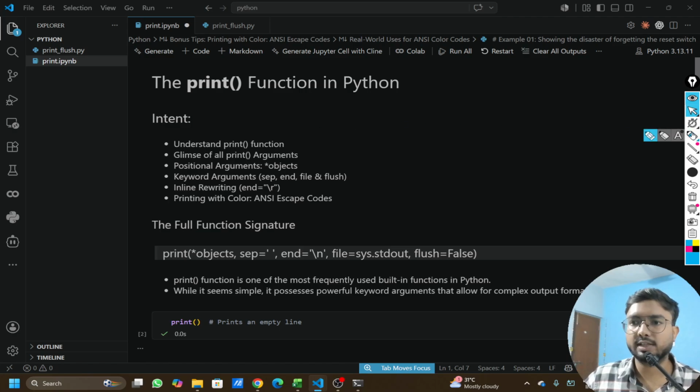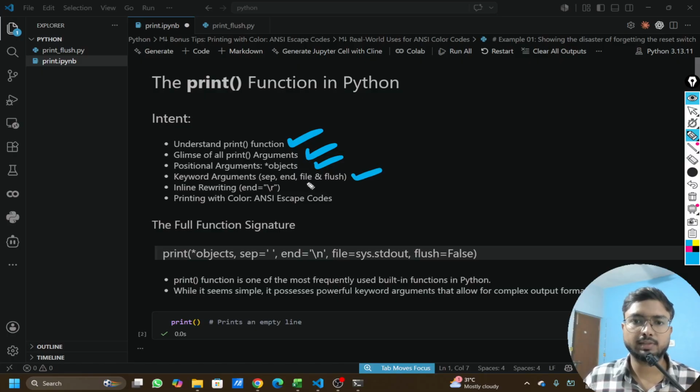But let's revise what we have covered. First, the basic print statement. Then we tried to understand the different arguments there, the argument types, whether it's just values or keyword arguments. And then what are the different keyword arguments, what's their functionality. We went deep into end, separator, slash r, and we tried to use it with flush and tried to understand the difference. And then we also tried to see the ANSI escape code for coloring in the print statement.